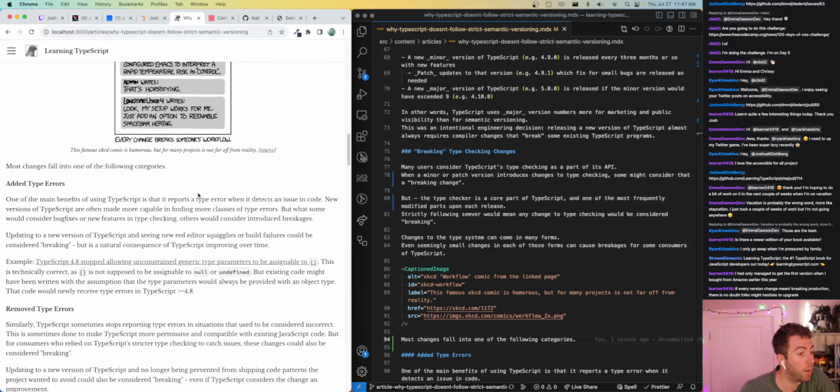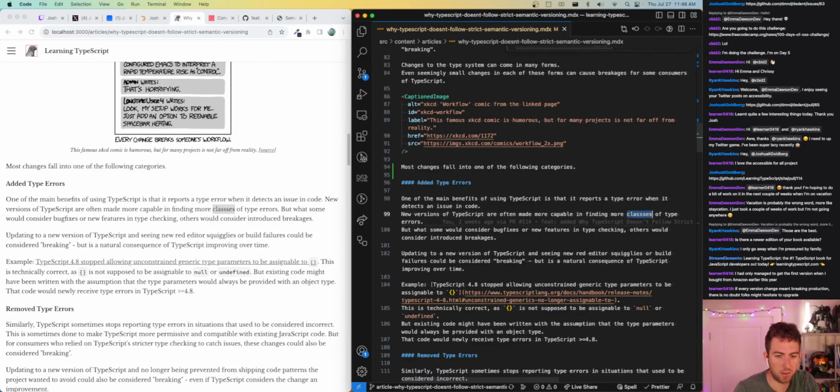One of the main benefits of using TypeScript is that it reports a type error when it detects an issue in code. New versions of TypeScript are often made more capable of finding more classes of type errors. Detected by my spell checker. Type errors, but what some would consider bug fixes, new features and types, others would consider introduced breakages. Updating to a new version of TypeScript and seeing new red editor squigglies or build failures could be considered breaking. This is a natural consequence of TypeScript improving over time.